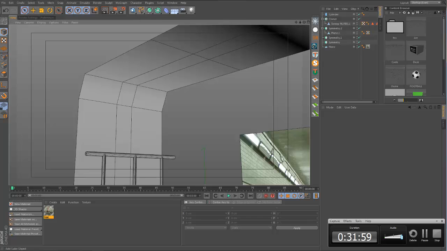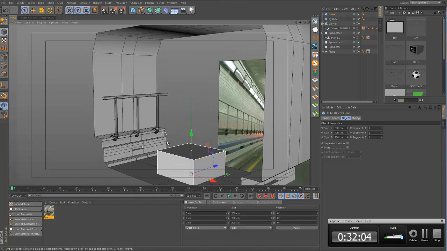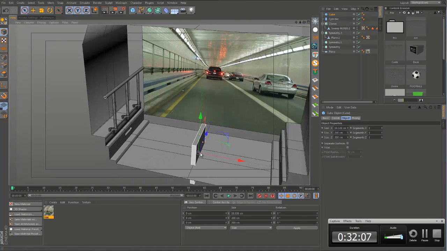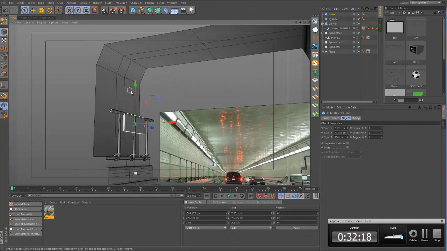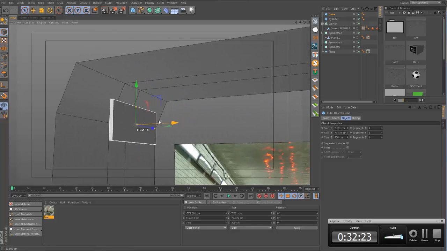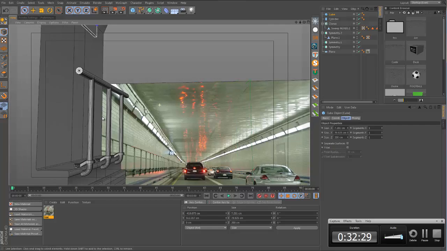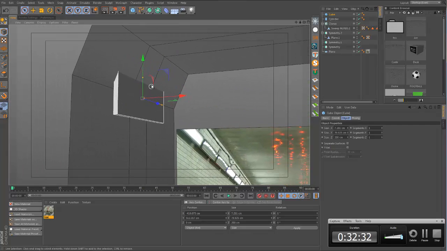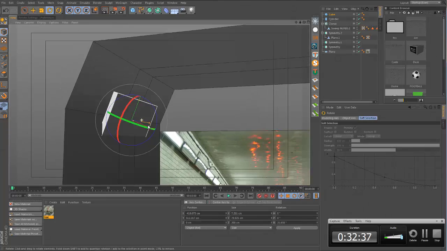Okay, let's start off with a cube for the lights. Let's make it real thin. Let's bring it out here. And we need it to be in this section way up here. Oops, rotating around the wrong object there. Let's rotate it so that it's on the right angle.